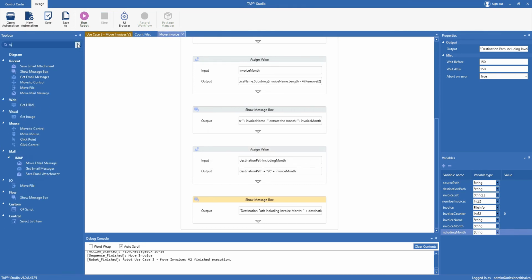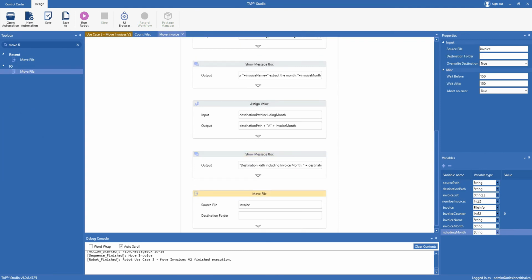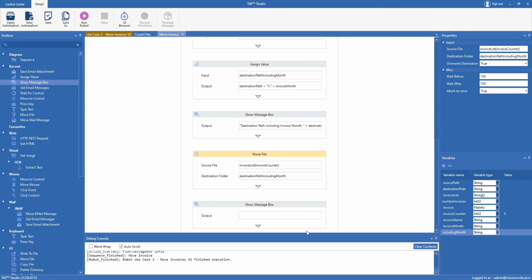And it works perfectly. Now that we have the confirmation that all variables are working as expected, let's add the move file activity. The source file is invoice list invoice counter, meaning the element number indicated by invoice counter in the invoice list array. The destination folder is the value stored in the variable destination path including month. Let's add a final message box in this sequence, in order to display a confirmation the current invoice was moved.